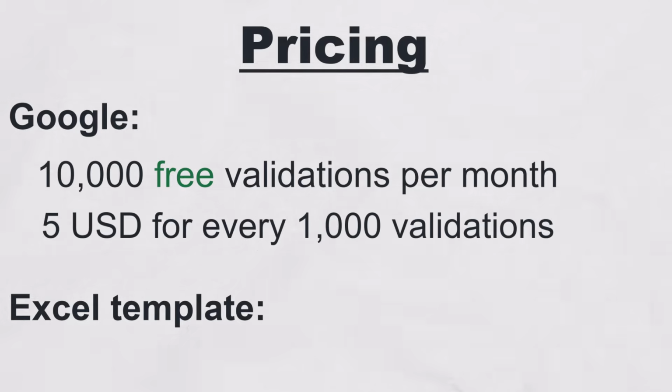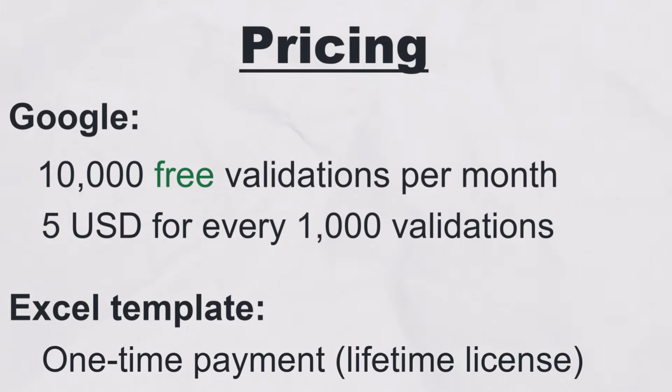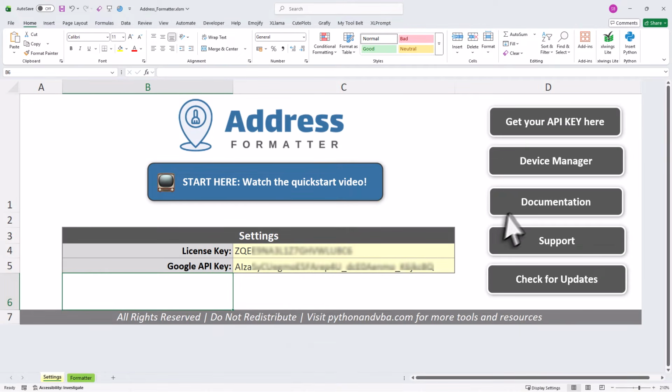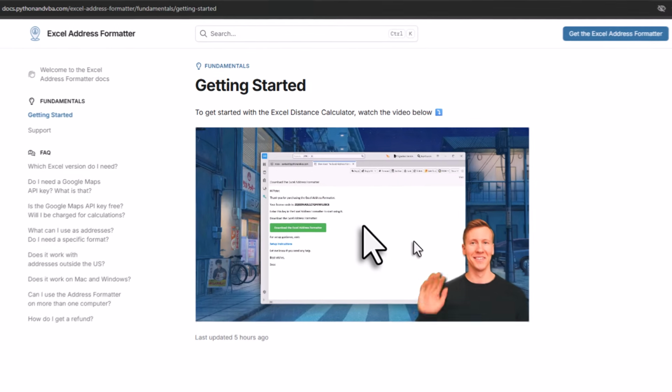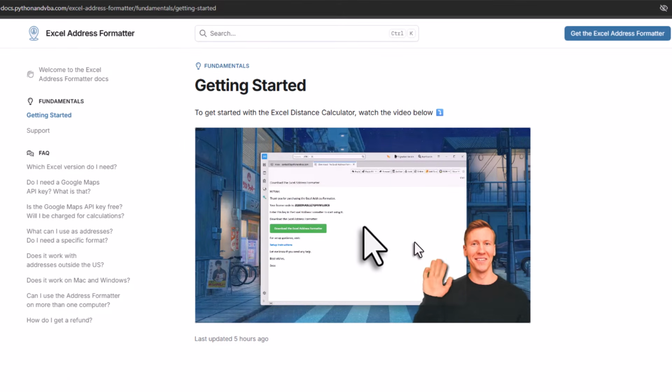Now, the Excel template itself is a one-time purchase. So you buy it once and you can use it forever, no subscription needed. Once you purchase it, you will get a welcome email that includes a getting started video. In that short video, I will show you step by step how to set everything up.